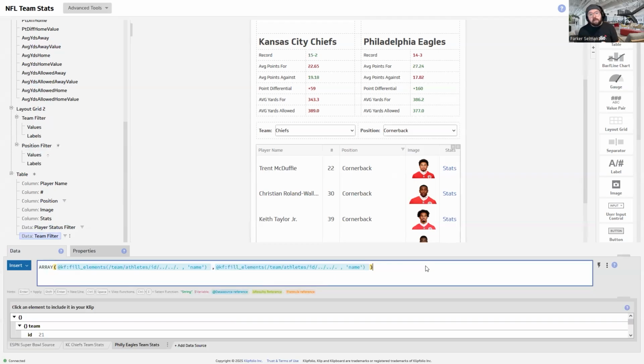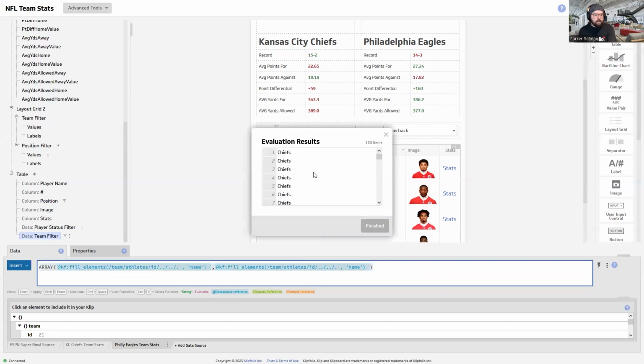Another way to use hidden data elements is with user input controls, like you see for the team and the positions filter. In this case, we don't want a column that shows the team. It's relatively obvious by the uniforms that they're wearing and the label we've selected up here. So we have a hidden data element that's essentially a column of all of the teams that these players play for. And if I evaluate this formula, you can see that we've got a number of entries for the Chiefs and then a number of entries for the Eagles.